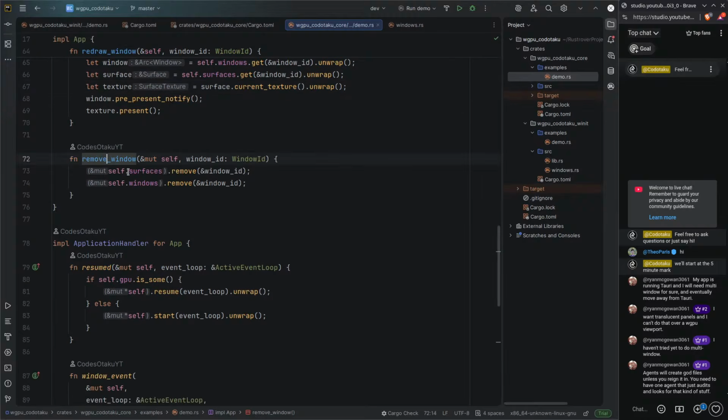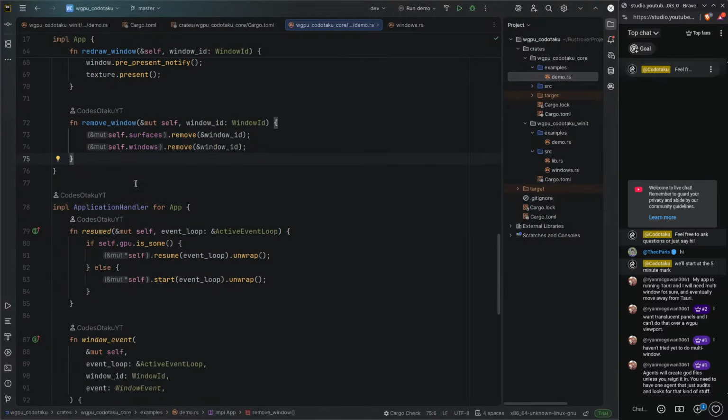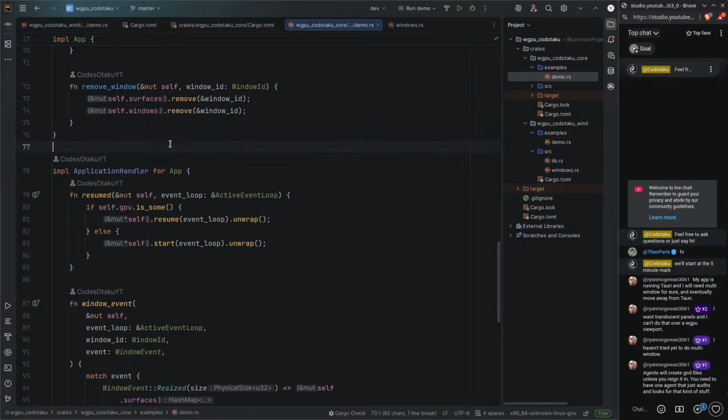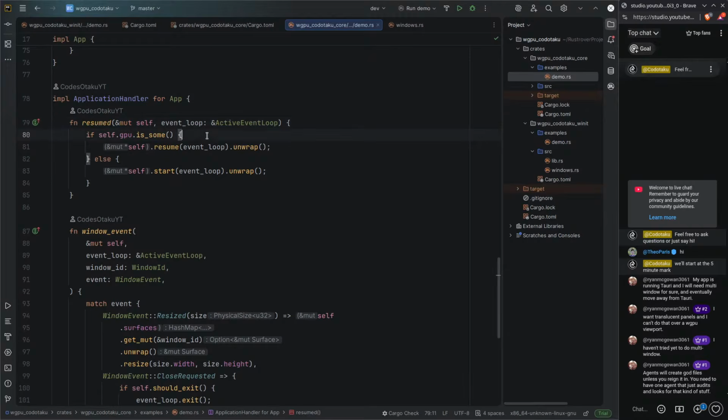Okay, and then we have remove window. Now this implementation was the case before I implemented some winit stuff. Actually, no, we don't have that winit stuff here, so we'll see how that winit abstraction would look. But as you can see, I'm manually handling the windows and surfaces in the core. And when we resume, we check if we have a GPU already, meaning we have already resumed before. If we do have a GPU already, we only resume the app, meaning we just create the surfaces again for all the windows.